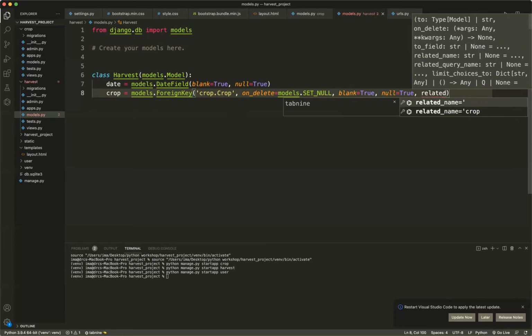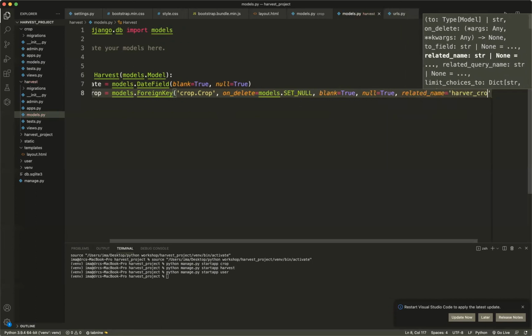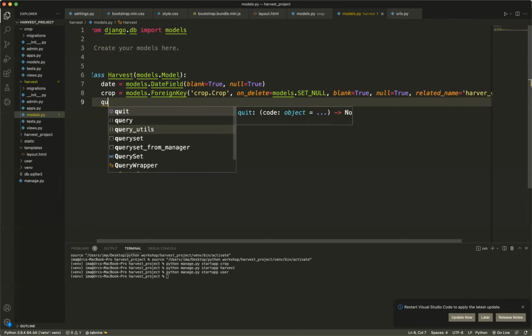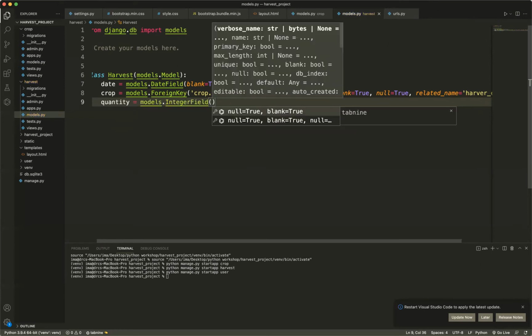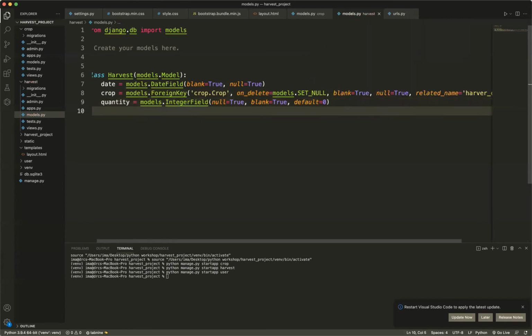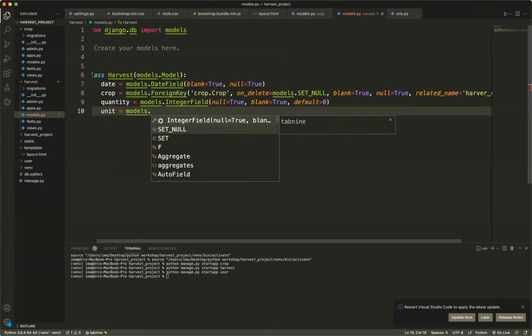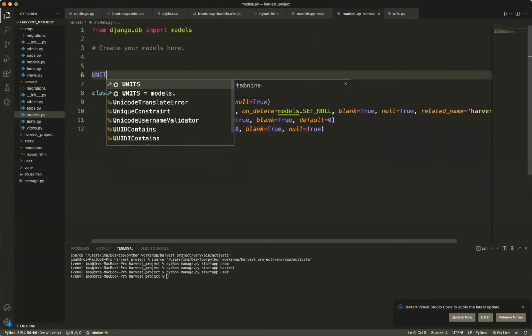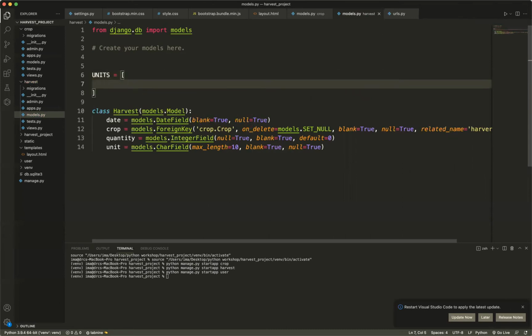A related name, harvest, and then what again? The quantity, right? Quantity, default equals 0. And then the unit, right? The unit of measurement of the quantity. Someone made that suggestion in the group the last time. I'd like us to use a list of tuples for that.